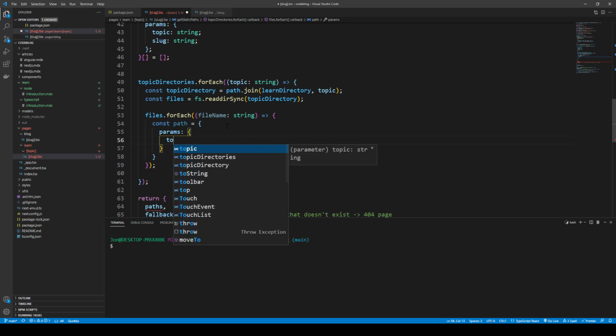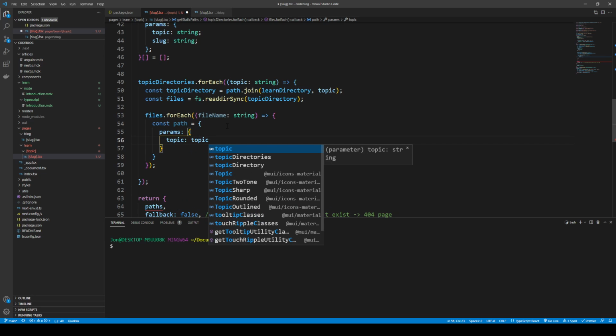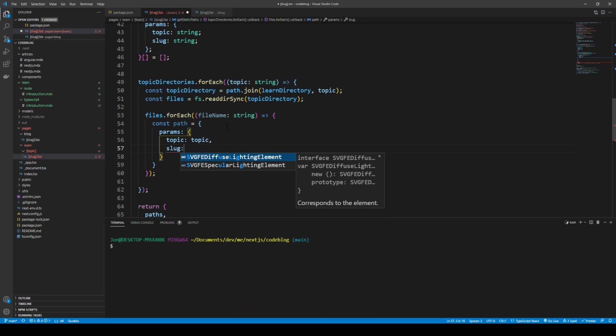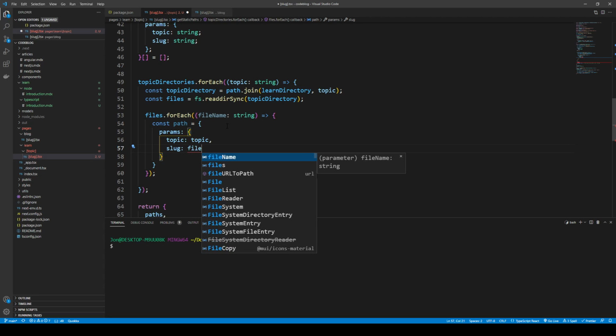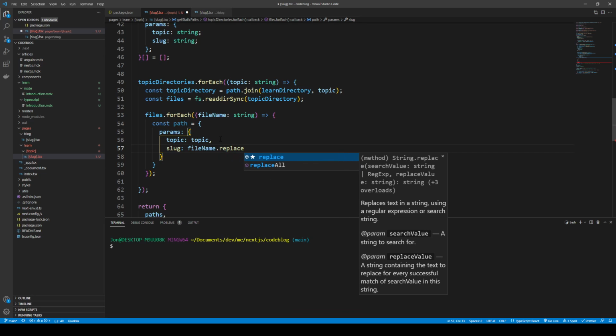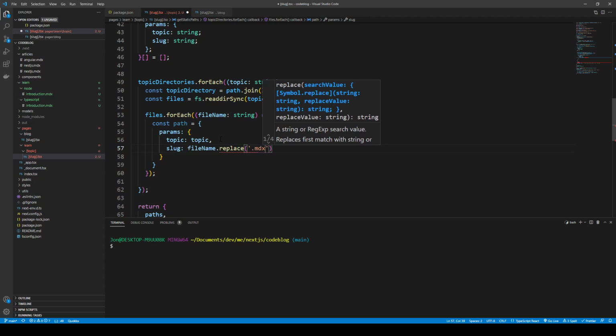So we're going to have the topic, which is nothing more than just the topic, and we're going to have the slug, which is the file name. So you grab the file name from here, so introduction.mdx, and then you just replace the .mdx part with an empty string. That's assuming you want to do it this way, where you base it off the name of the file.